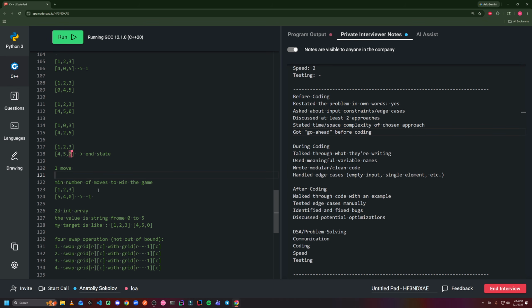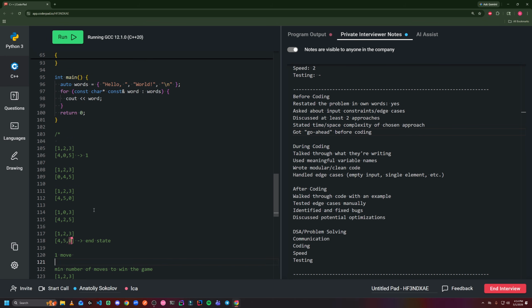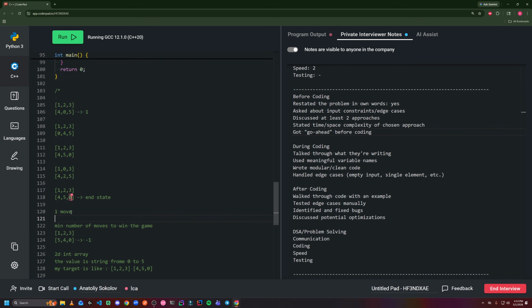So minimum number of moves to win this game, right? Is it possible that we cannot win the game? It is possible you can't win the game, yes. I think I showed you one where you can't win. So you can just return some arbitrary thing for that. Infinity, -1, whatever you want.